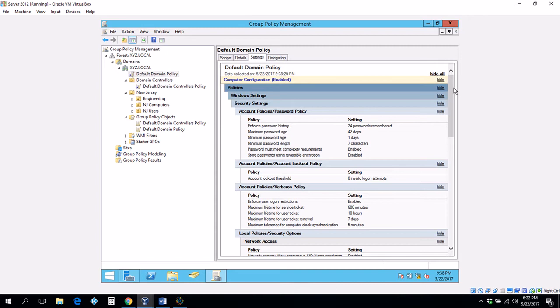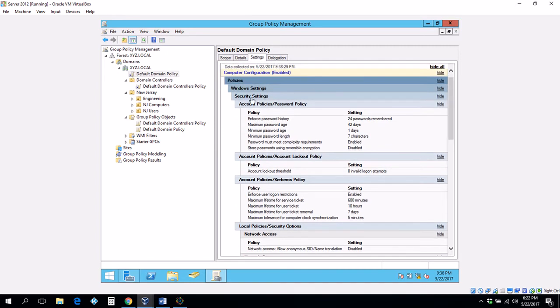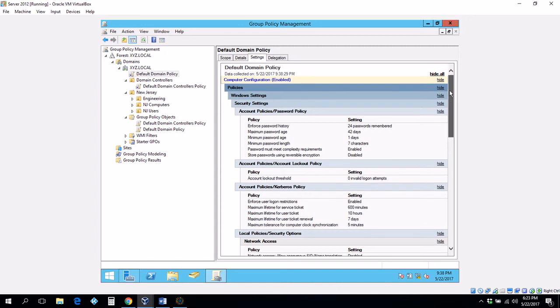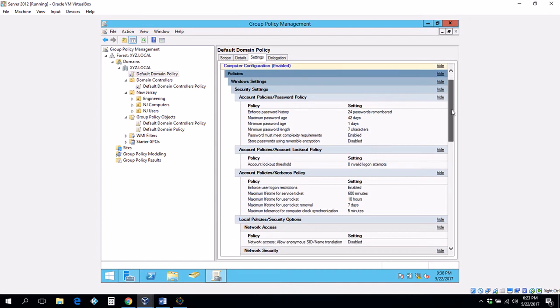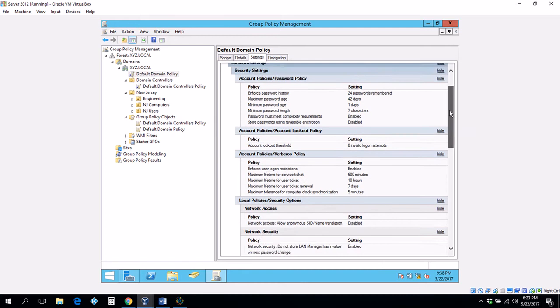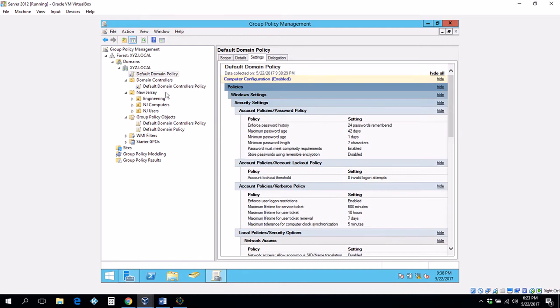This is a policy that on the computer configuration is asking you to, for example, enforce password history, maximum password age. So that's what all the settings on this policy are. Any computer in here will have to follow these settings. It's just for computer configuration.